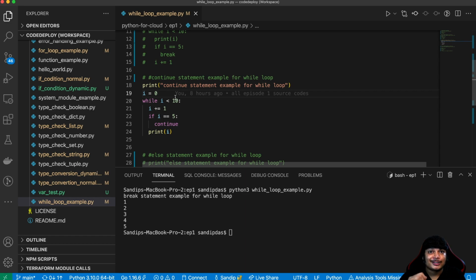Here again let's understand the code first. So i = 0, so we are starting the i value at 0. Then while i is less than 10, the loop will continue, and inside the code block, always remember we are utilizing the indentation to say it's inside the while loop. Here we are increasing the i value, so i += 1, then if i equals 5, so the moment i becomes 5, we are skipping the 5. It will not print i, it will next come to 6.